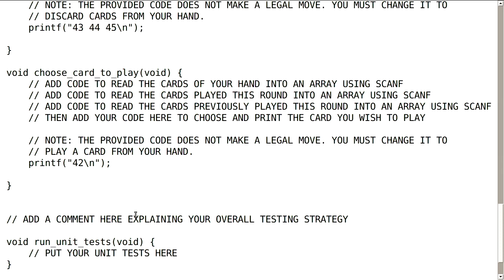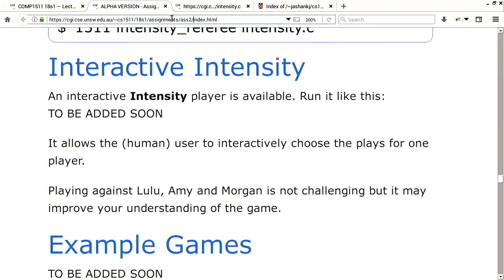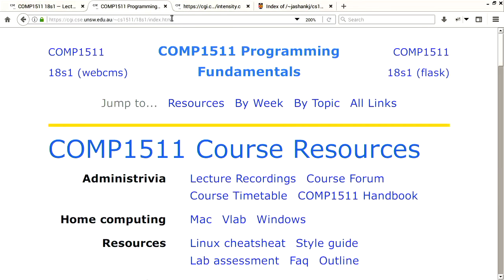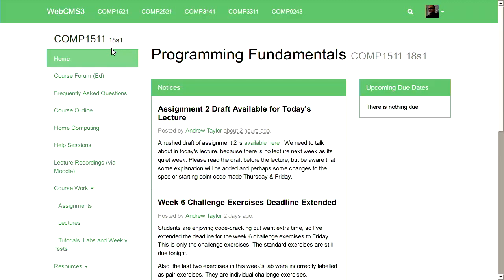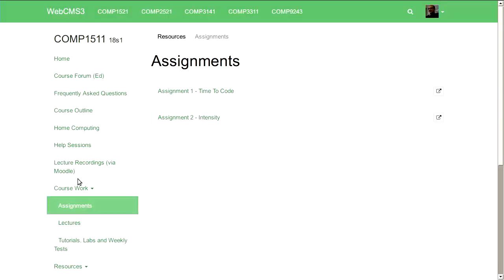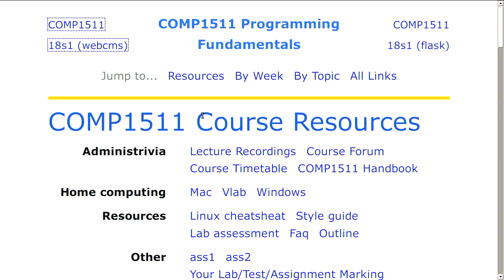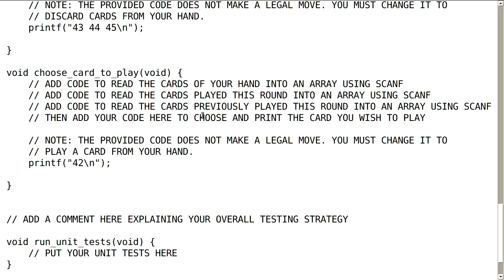If you've got any questions, I believe the forum now has space for you to start asking questions about this. The spec is, I believe, up on the website. I was told it was up on the website. I'll just quickly check that. Look, it's up on the website. You can head over here to assignment 2. I believe there'll also be a link from WebCMS 3 over here. Yes, and you'll be able to go and find material there. All right. So that's intensity. Are there any questions?